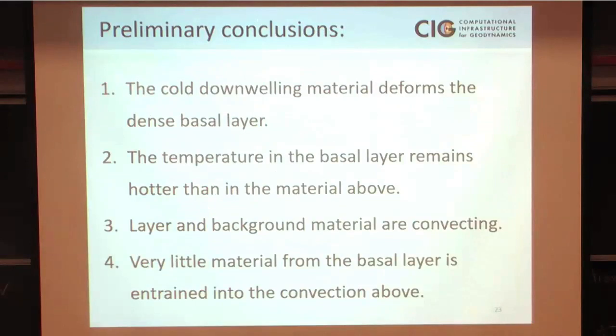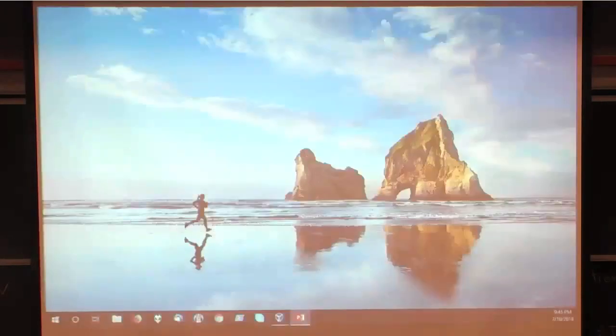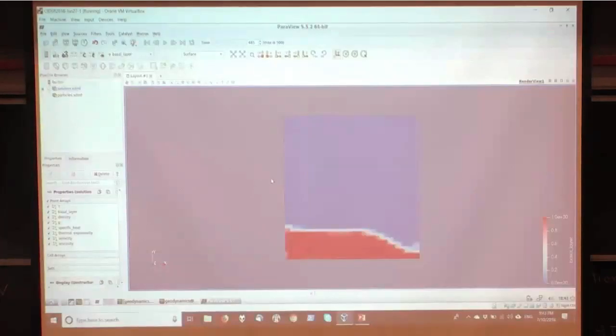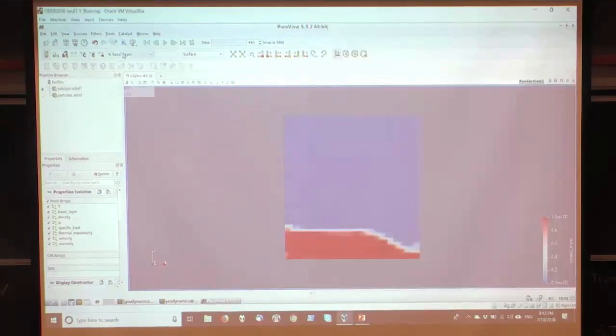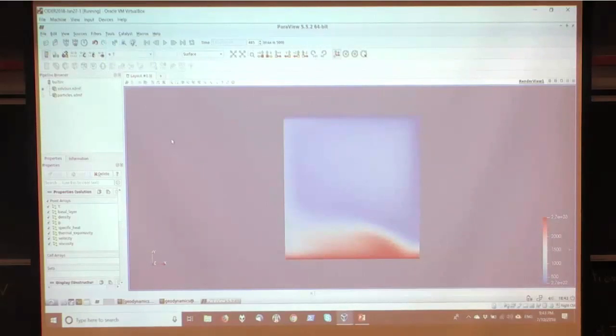Okay, so we have some preliminary conclusions from this first model that we ran. The cold downwelling material deforms this dense basal layer. If you take a look at this visualization, you see that the dense material is actually pushed down on this side of the domain, and it kind of is pushed up a bit on the left side of the domain. The temperature in this basal layer remains hotter than in the material above, even over time. So there's a big region of elevated temperature in this bottom domain.